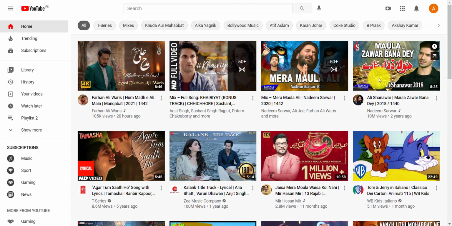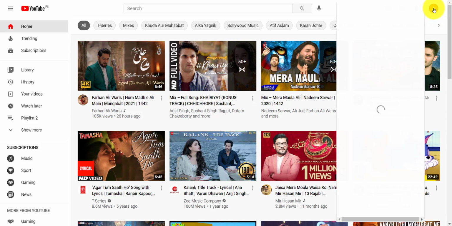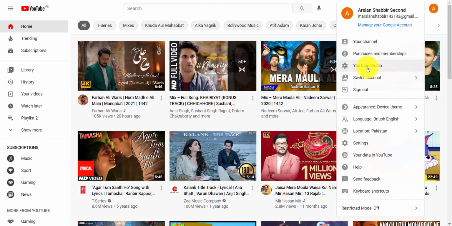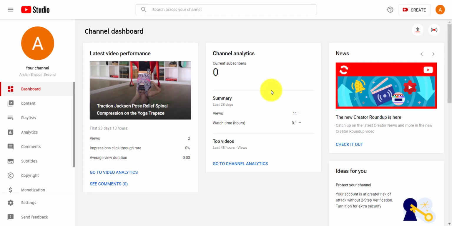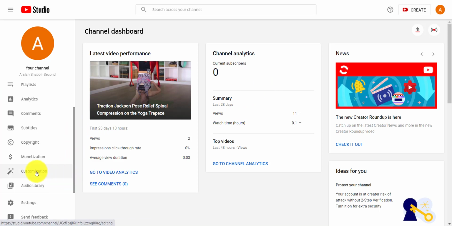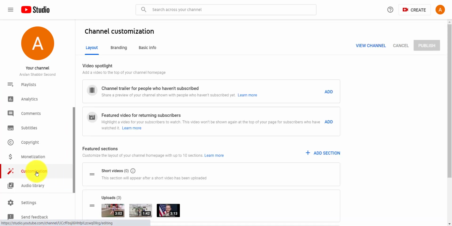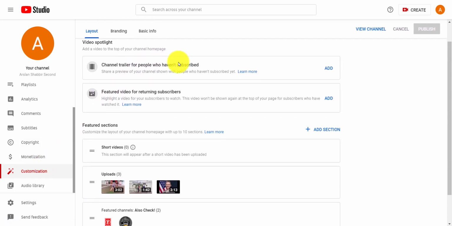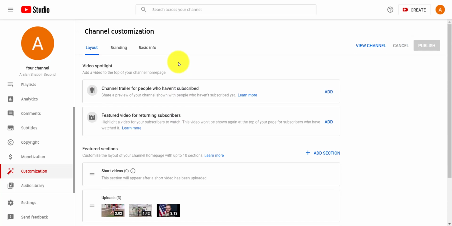So let's start. Just go to your YouTube Studio by clicking on the channel icon at the top right corner, then click on the Create a Studio button. Then from the left side tabs, click on the Customization tab. So this is your channel customization menu. All the customization of your channel will be done from here. So let's explore it one by one.